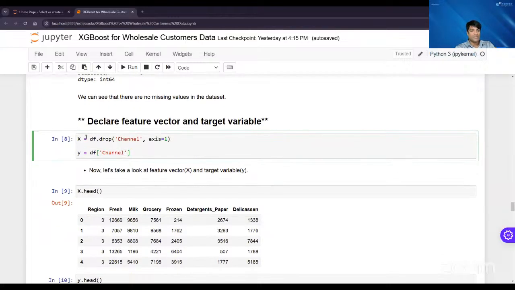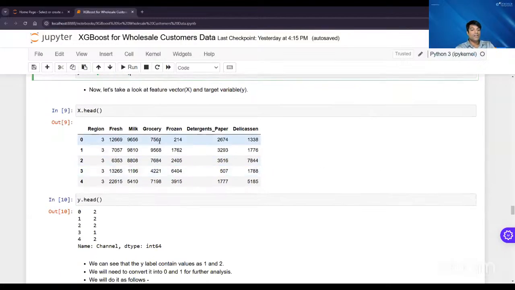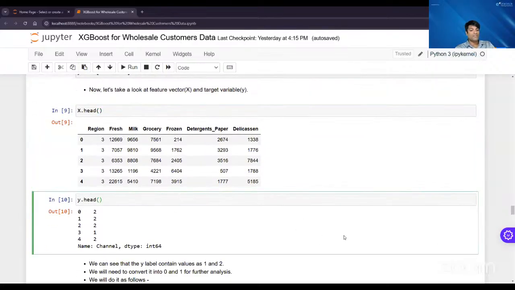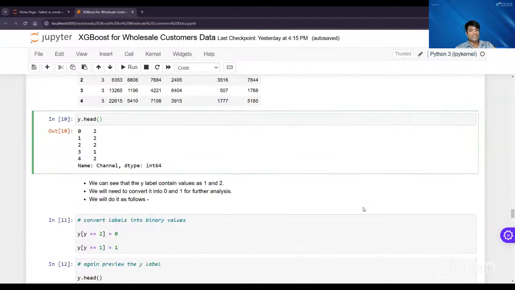So we have to predict the channel. What we are doing is dropping the channel from the x value, which is the independent variable, and we are giving the channel, that means predicting which kind of customer he is, to the y, which is the dependent or target variable. We print the head of the customer data. You can see the head of the X value: region, fresh, milk, and the channel has been dropped. And the head of y contains whatever is under channel.